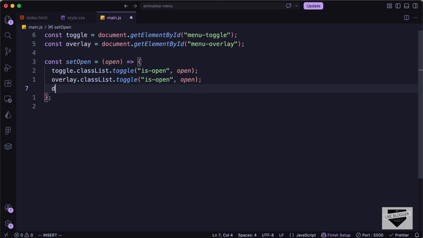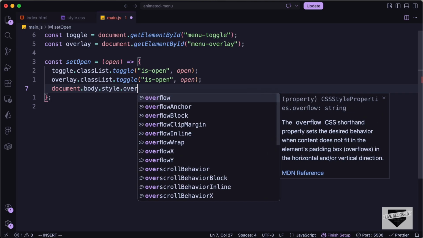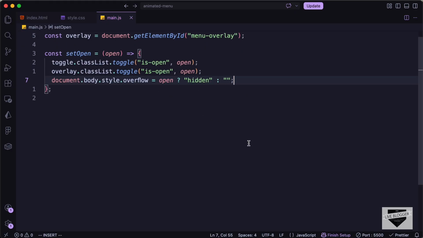And let's also type document.body.style.overflow, and let's set it to hidden if the menu is open. So let's tap open hidden, or else let's type blank. So when the menu is open, we don't want the actual website to be scrolled.